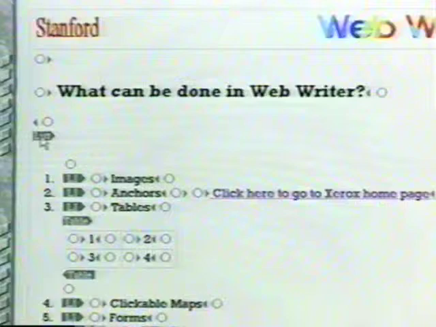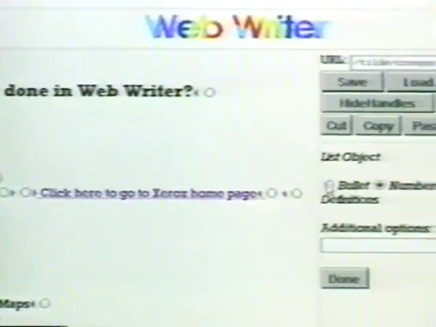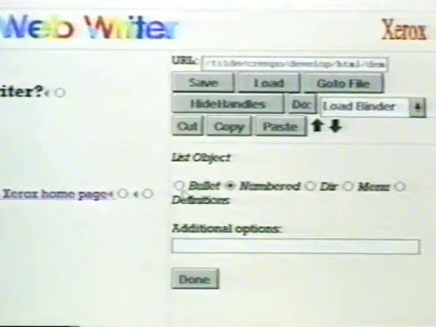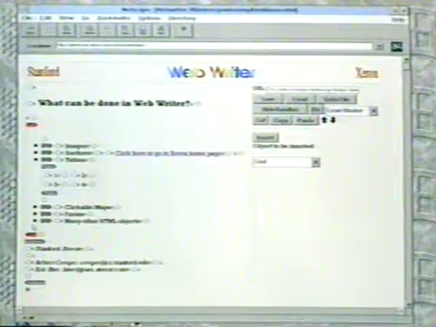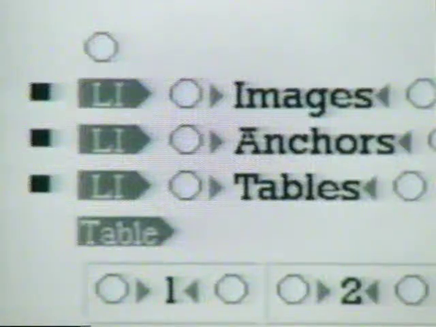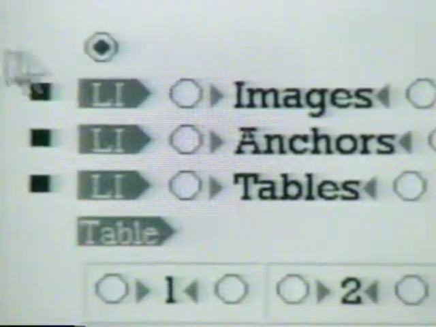When we select the List handle, the control panel displays an editing screen for list objects. To change to a bulleted list, we select the bullet option and click Done to see the change. Here are the new bullets. The circles between objects are insertion points. They indicate places where the user can add new material.